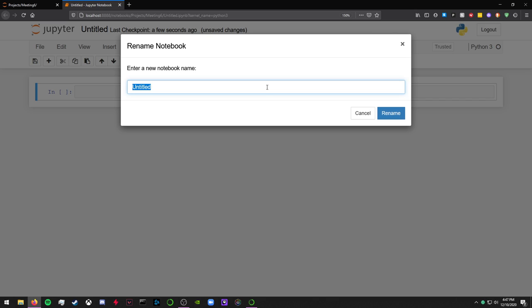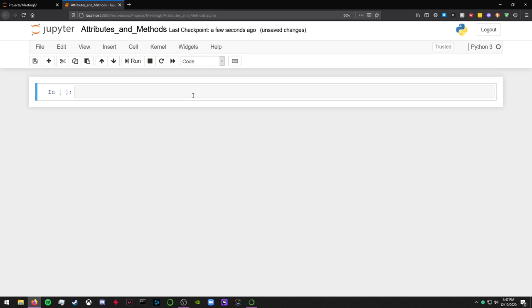Let's call this attributes and methods. We're going to be talking about useful NumPy methods and attributes, which is pretty obvious from the title. The first method we're going to be learning about is the .max method. This allows you to find the maximum value in a NumPy array, which, before we go over that, let's start by making an example array.